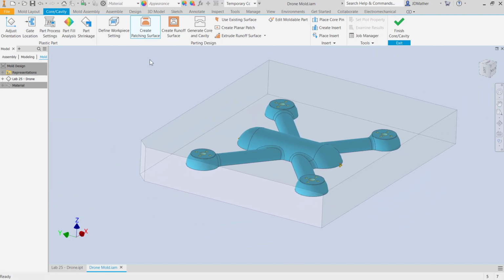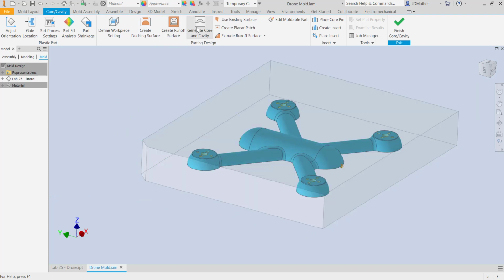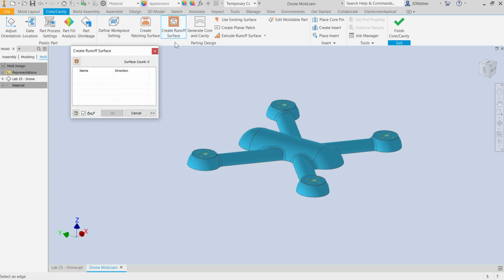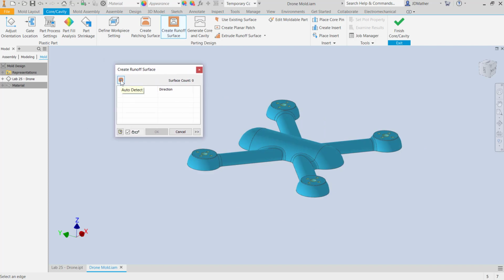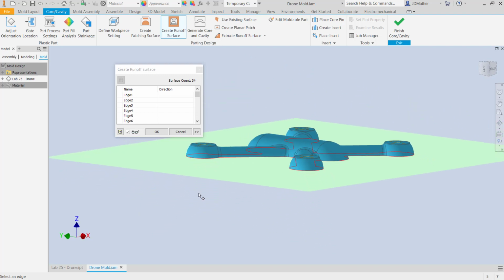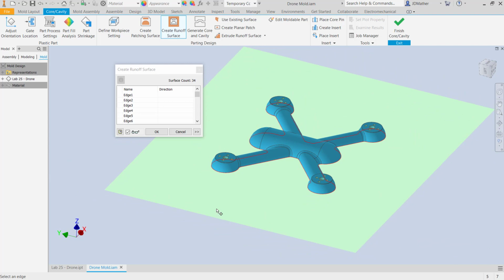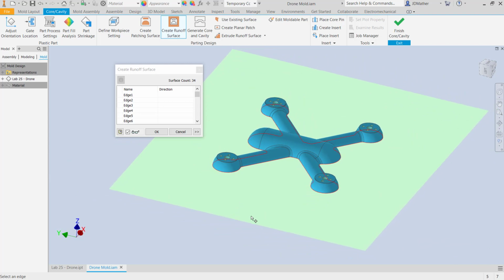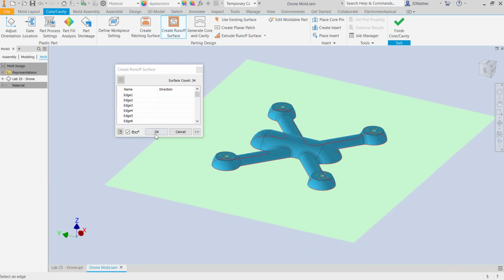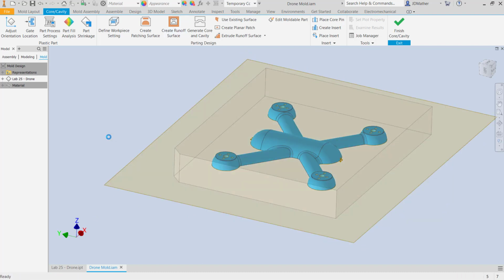And then I'm going to create my runoff surfaces. This is the parting line for the core cavity mold. So I'll tell it to generate. Oops, I hit the wrong button. I'll tell it to create the runoff surfaces, and hopefully it will auto detect those runoff surfaces. On this one we have a simple planar parting line, but we could have a complex 3D parting line that goes up in the Z direction as well. We'll say OK to that to accept this parting line.